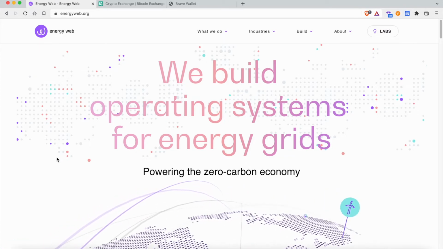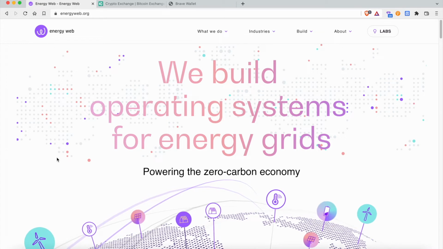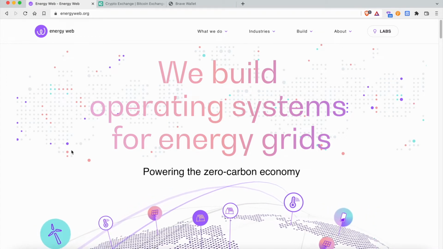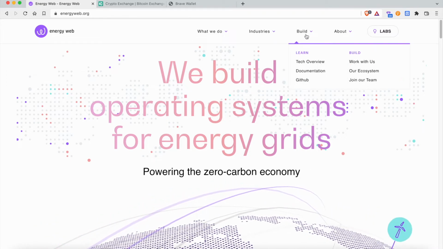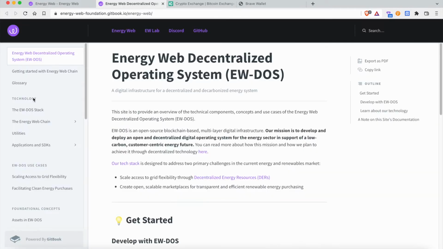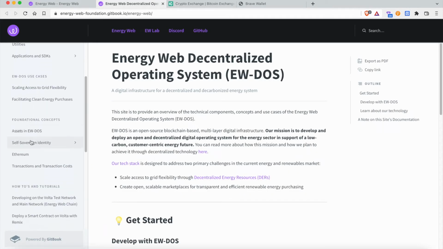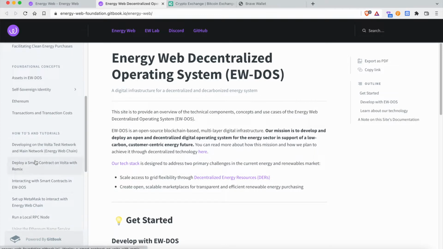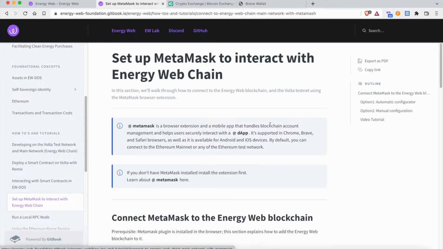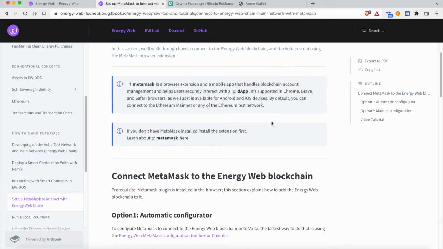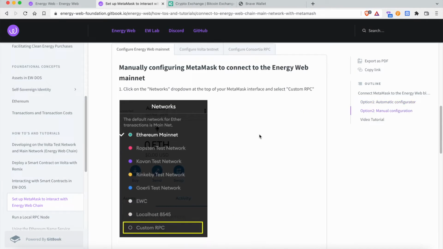So let's get started. The first thing you want to do is head over to energyweb.org. Hover your mouse over Build, head over to Documentation, and scroll down until we find the setup for MetaMask to interact with the Energy Web Chain. You want to scroll down.